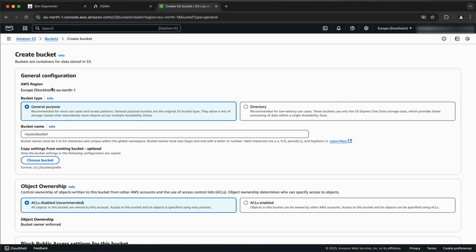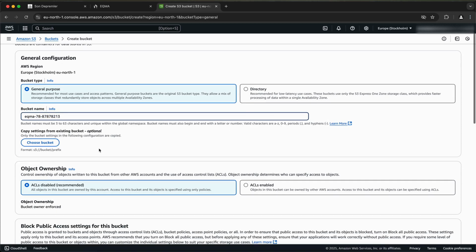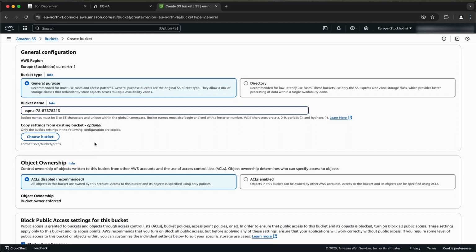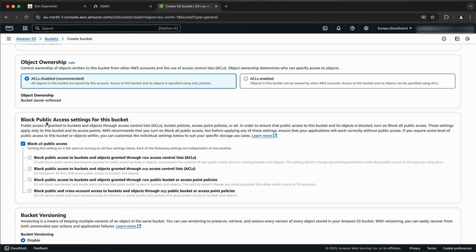We need to use a general purpose bucket, but the important thing here is that you should give a specific unique name to your bucket. I will call it ECMA and give it some number here. I recommend you do the same, not the same number, but use your own number, or you can use your name as the bucket name. Then we head to the public access part.